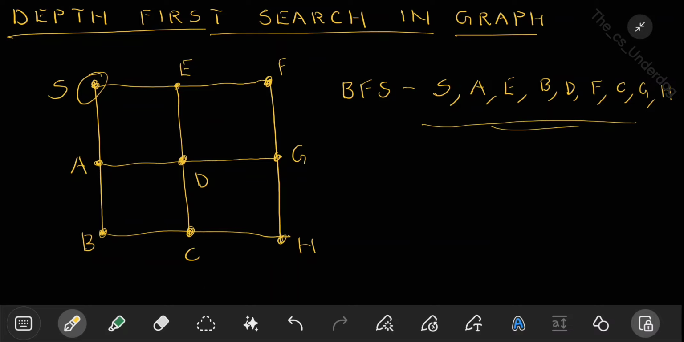And one more thing, it's not a strict order because A and E can be interchanged. Maybe in some other implementation, E will come before A, or maybe B, D and F can interchange. But the only point is anything in this set can't come before any vertex in this set because they are at different distances from the source. B, D and F, these 3 are at the same distance from the source, and whenever vertices are at the same distance from the source, those can be interchanged, no problems. So this is the BFS order.